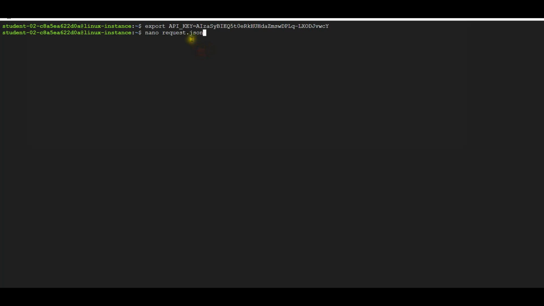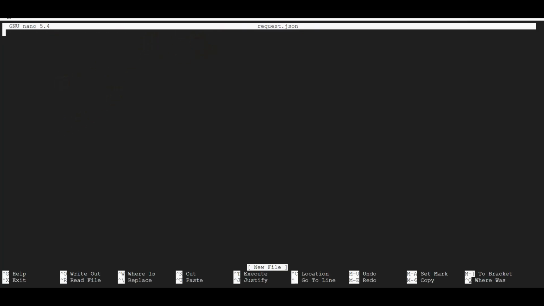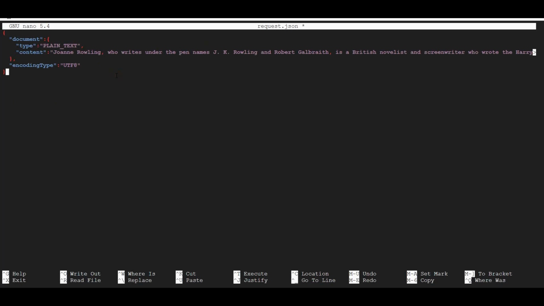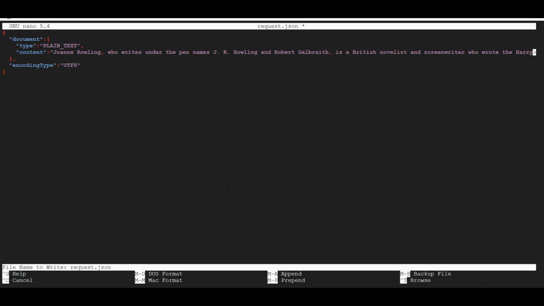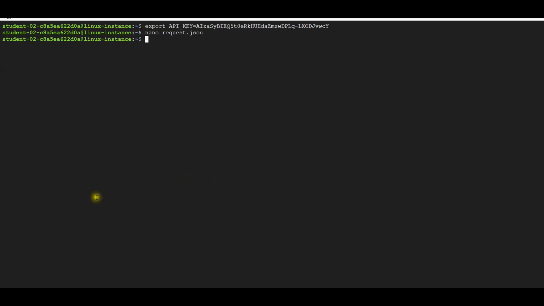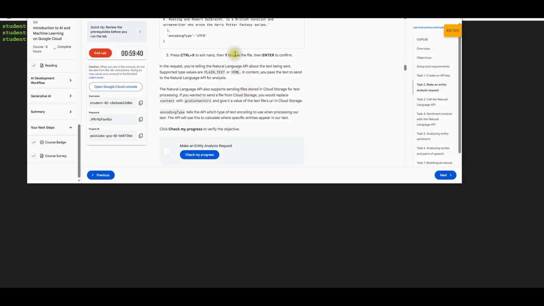First we will create a request JSON file using nano, which is a code editor. Okay, and we are inside now. I will paste this code, which is already prepared, and then press Ctrl X, Y, enter to save the file. In the request, you are telling the Natural Language API about the text being sent. Supported type values are plain text or HTML.